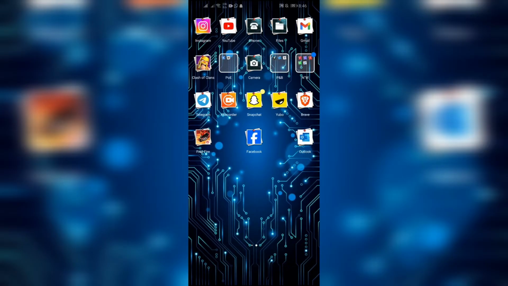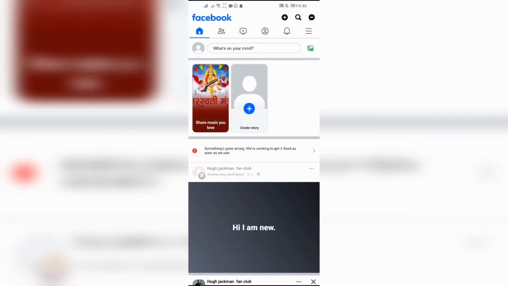Firstly, you have to open your Facebook application, and after opening Facebook, most people can find the Marketplace in the top right side directly when opening Facebook. But if it's not showing in yours, don't worry.